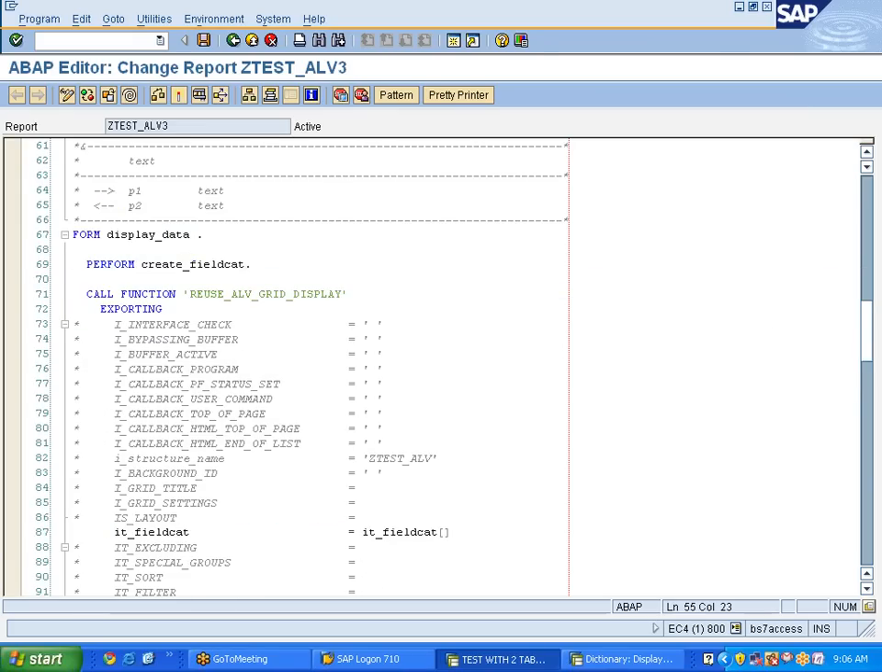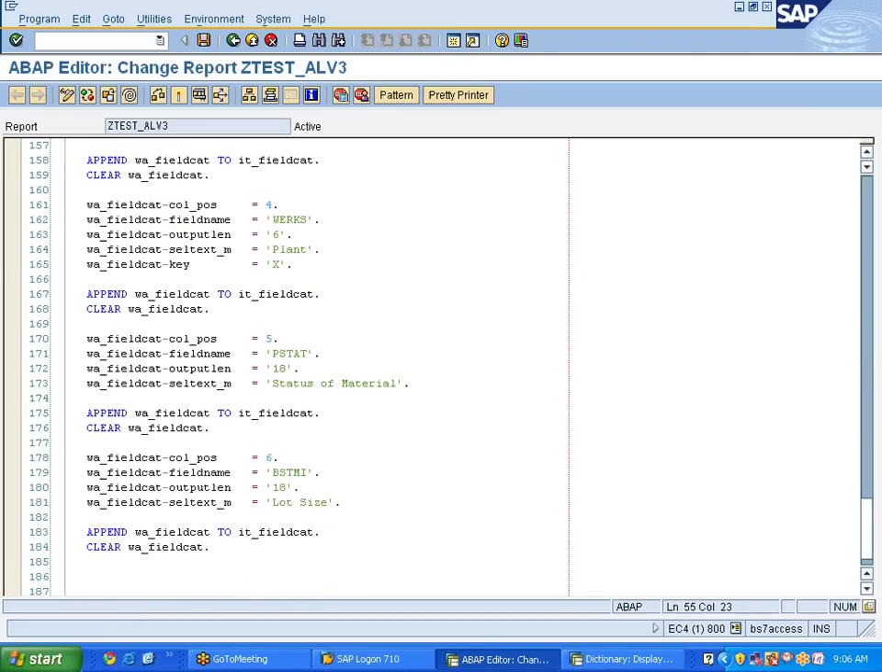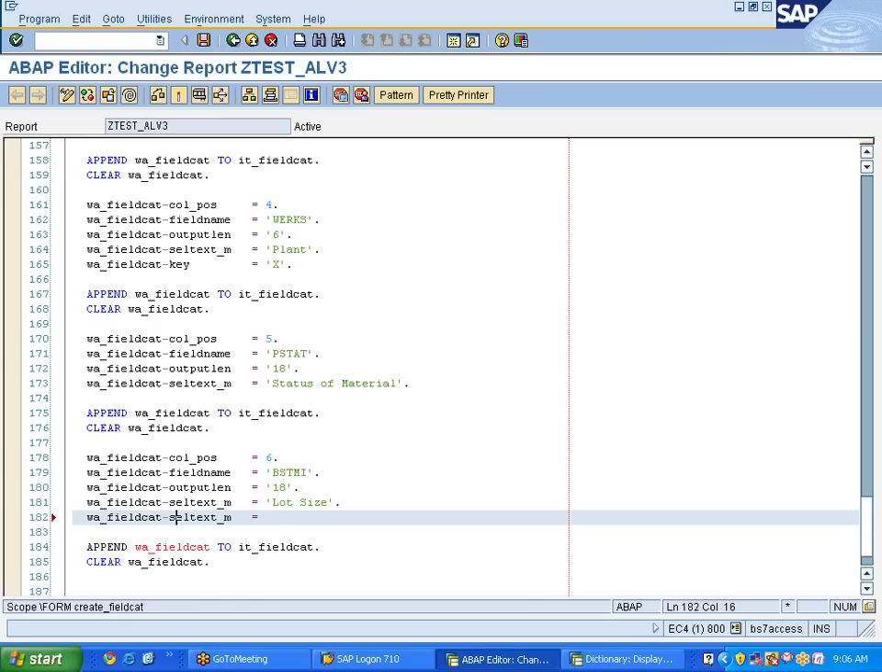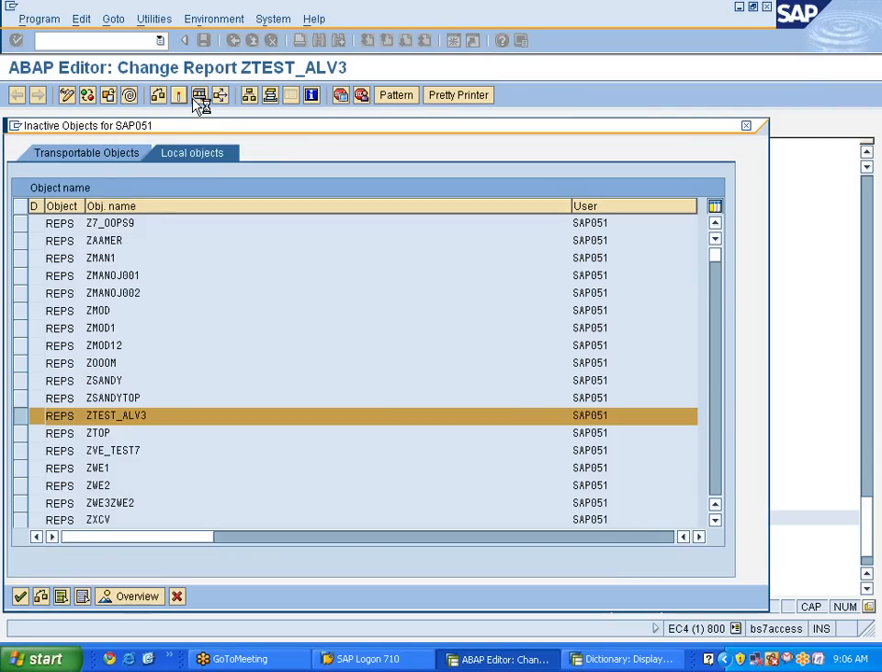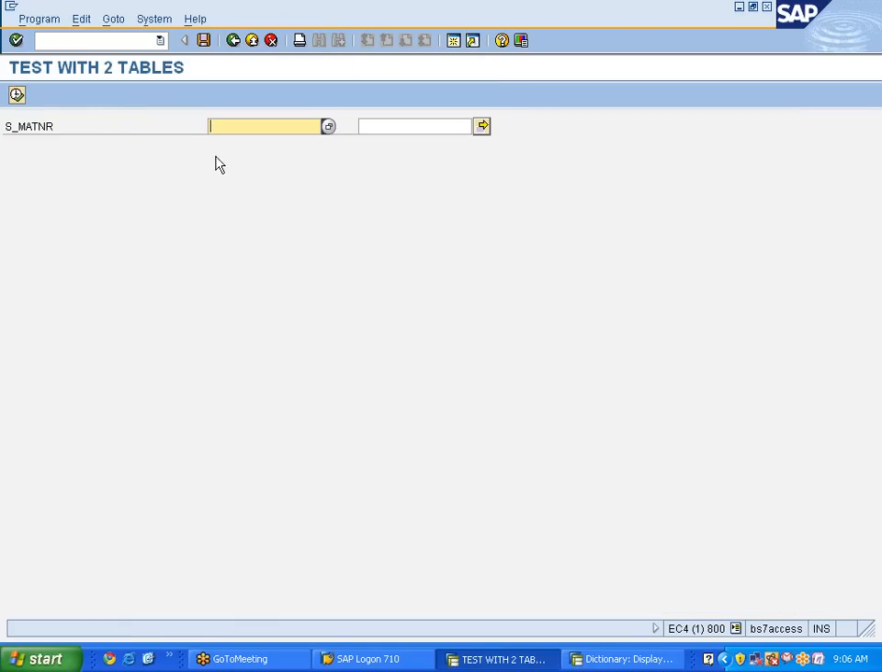So for which field you want to make the total? You want to make the total of BSTMI field, lot size field. For this, what you need to do is, you need to put here DO_SUM. There is a field in the field catalog, the field name is DO_SUM, make the DO_SUM as X. That's it. Now activate your program and execute.